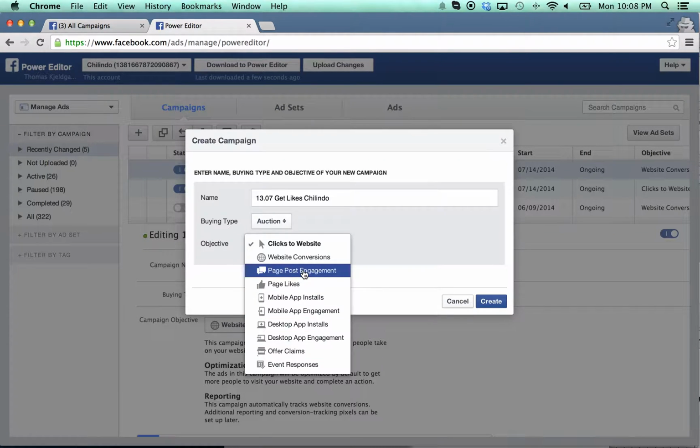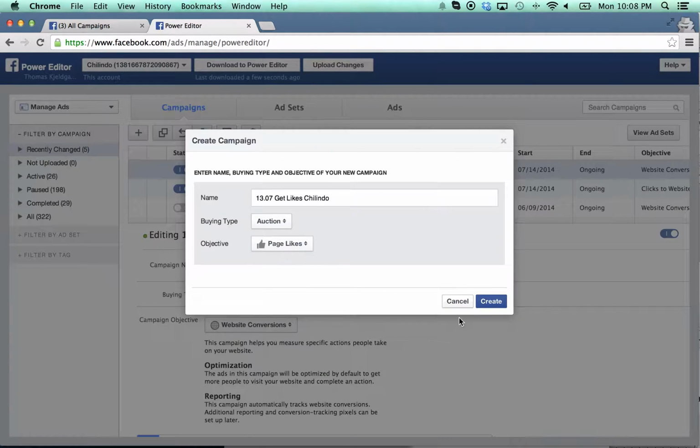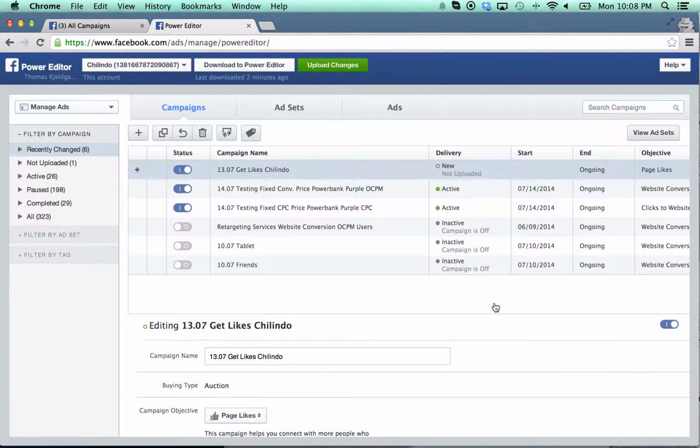For now, I'm going to select page likes, obviously, because that is what we decided to do, and then I'm going to click create. So now we've got our new campaign here. The next thing we're going to do is click on ads.